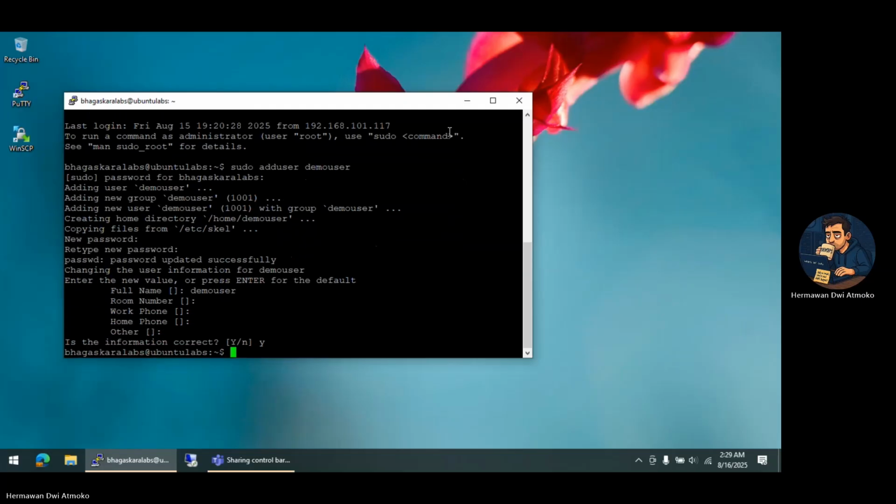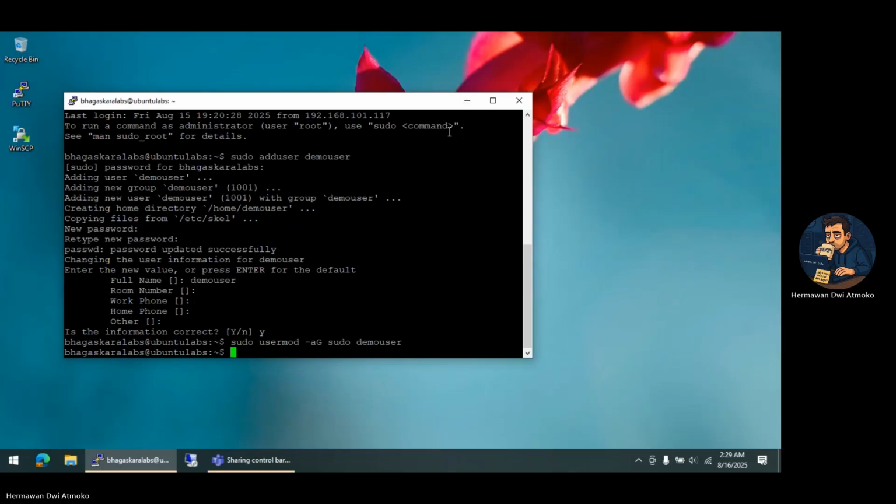Then, add this user to the sudo group to grant administrative rights. sudo usermod -aG sudo demouser. This approach ensures that root access is not required for day-to-day administrative tasks.